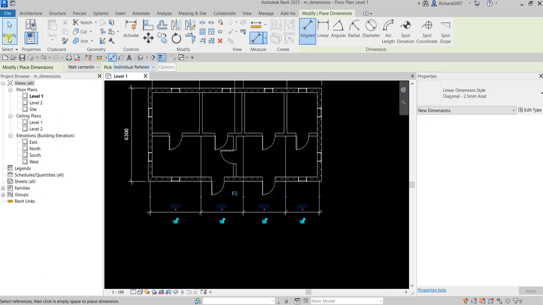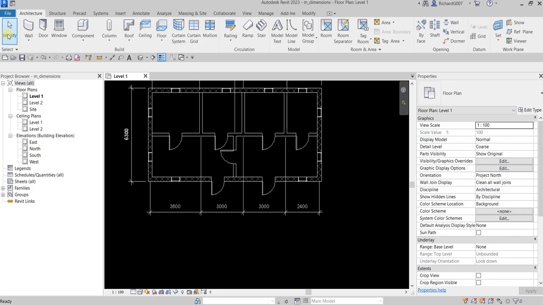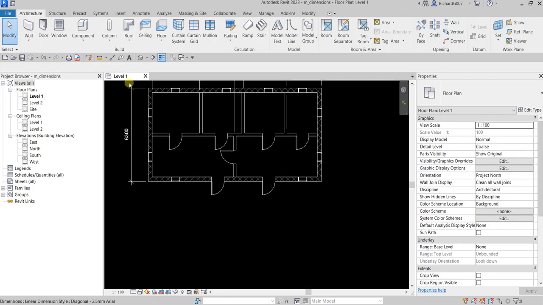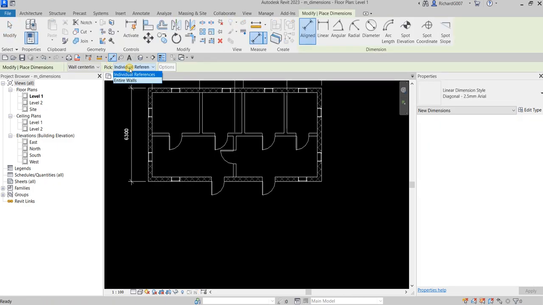So how to use this? I'm going to select Modify to terminate the tool. Then I'm going to select the dimension here and delete it. I'm going to click the tool again, Aligned Dimension, and this time let me use entire walls. So let me select this. Okay, and then you can check the options here.